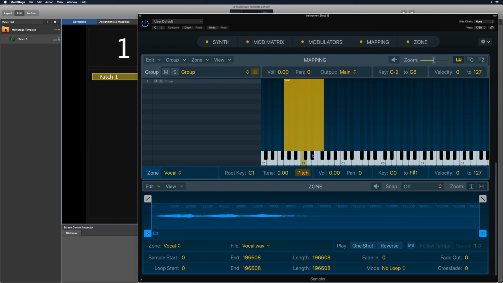And next, I'm going to go up to the E flat. So that's going to be 1, 2, 3 semitones up. Or I can go down to the A and it's going to make it lower.